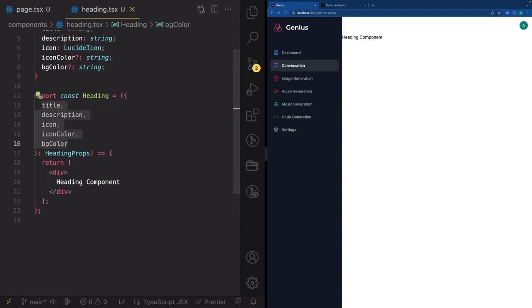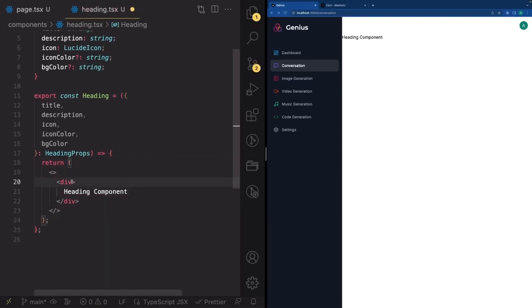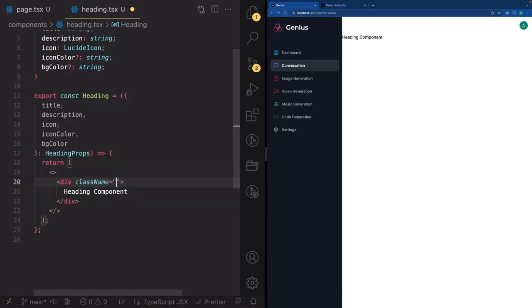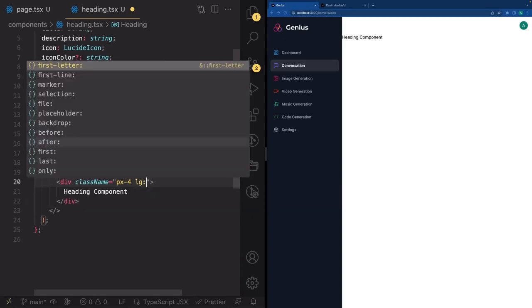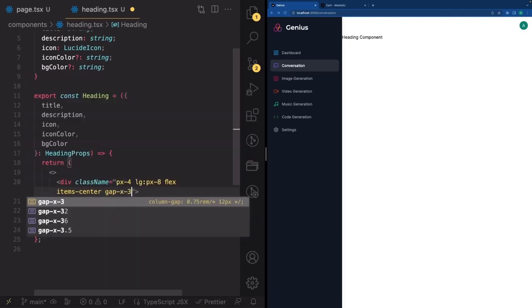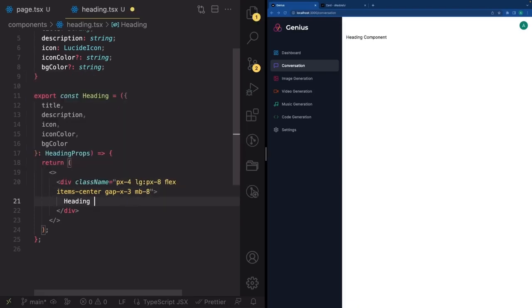Now let's use these props to actually create something in this heading component. Let's go ahead and wrap this entire thing into a fragment first, like this. And now let's give this div a class name of px-4. On large, we're going to have a bigger padding, so lg:px-8, flex items-center, gap-x-3, and margin bottom of 8, like that.